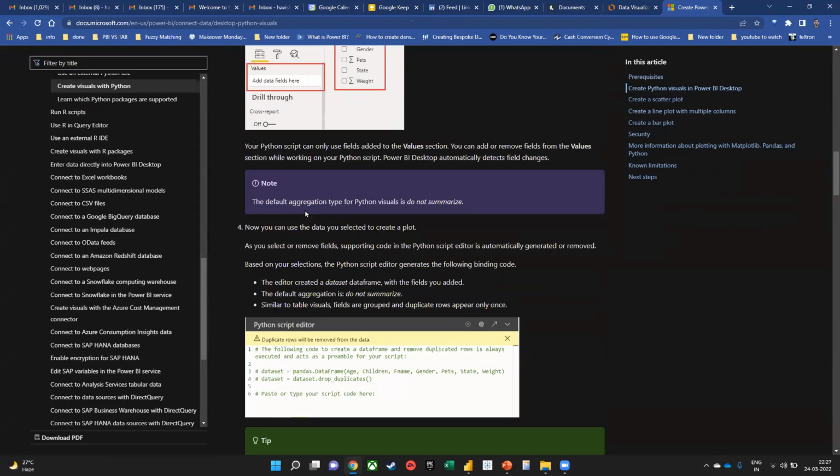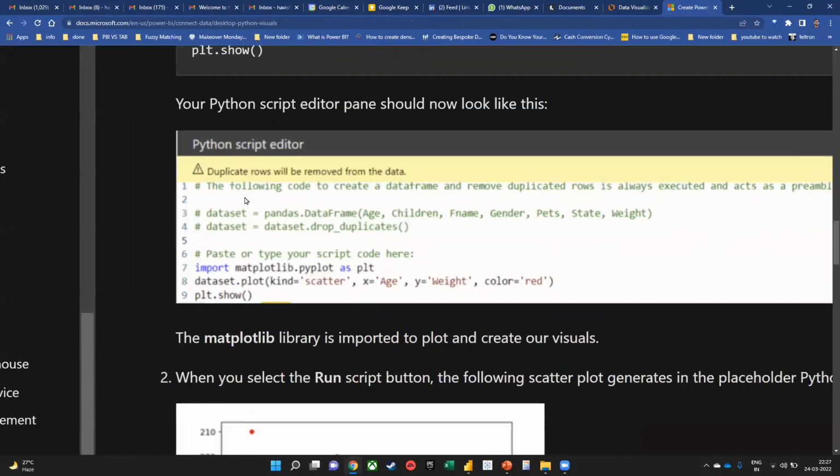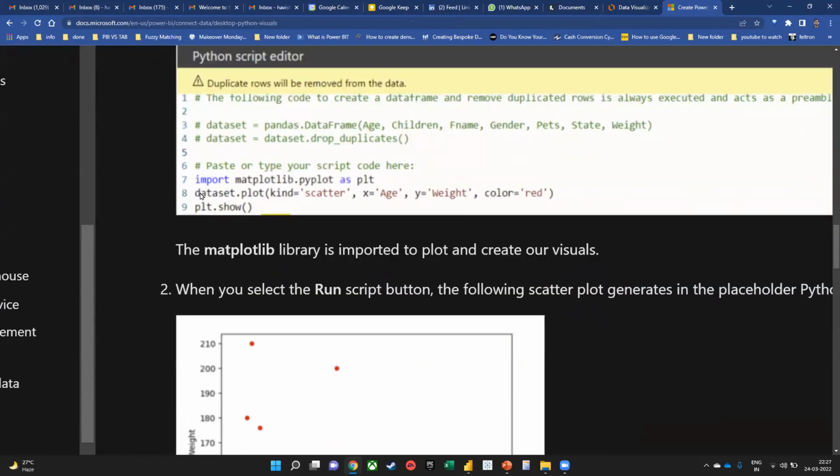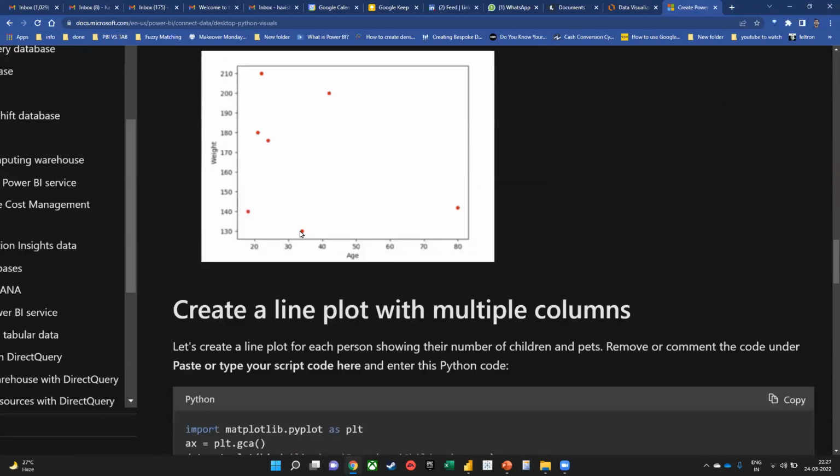This is one of the easiest ones. I'm using the visualization library, matplotlib. We're importing matplotlib as plt, and then we're simply saying that my dataset.plt, what type of chart do we want? We want a scatter chart. X-axis is age, y-axis is the weight, color is red. That's all.